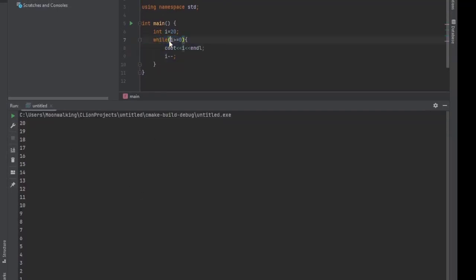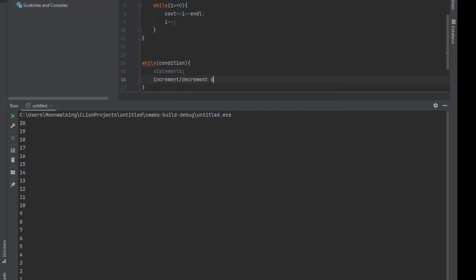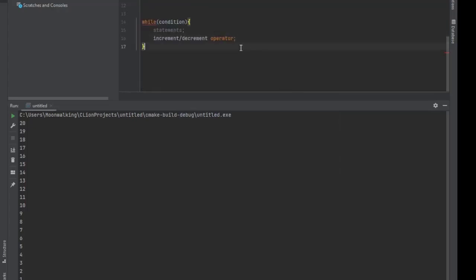Let me tell you the format of a while loop. While condition, statements, increment or decrement, and then return. This is the simple syntax of a while loop. So this is how you can make your own while loop in C++.